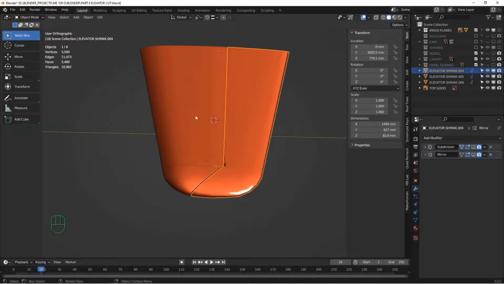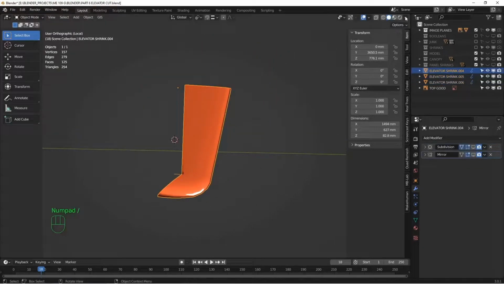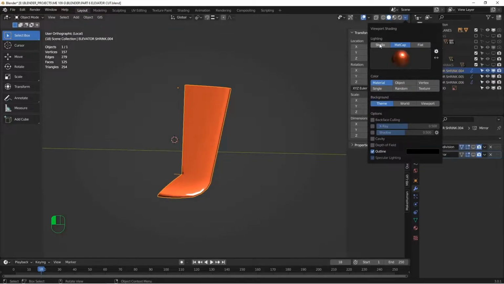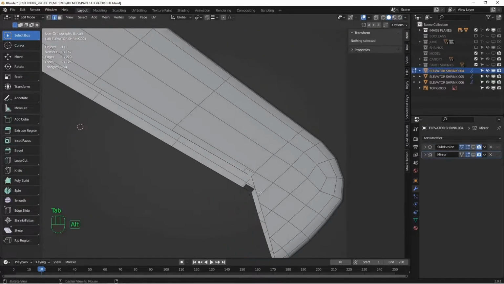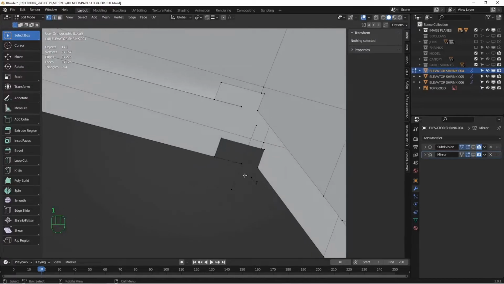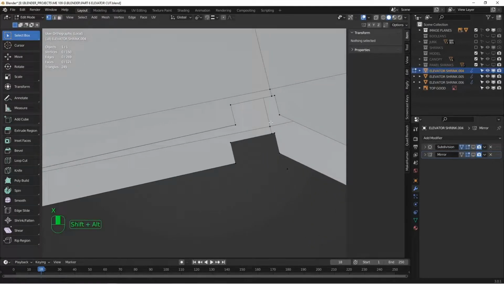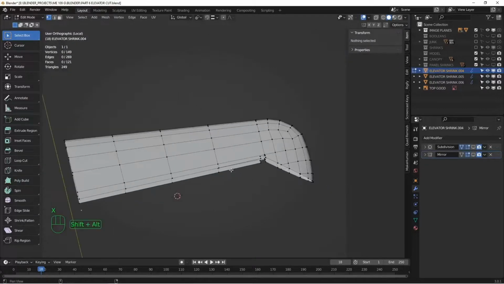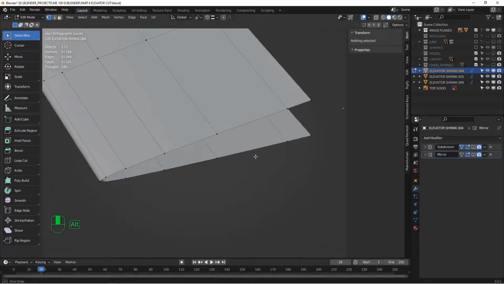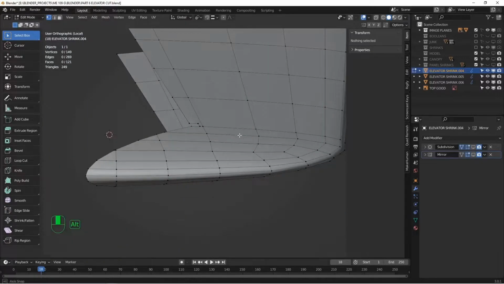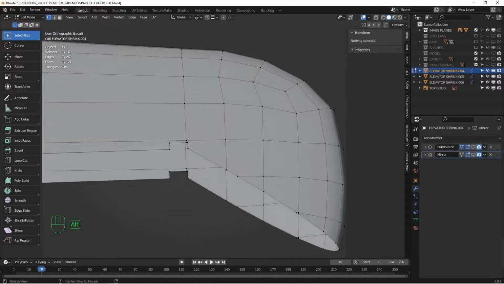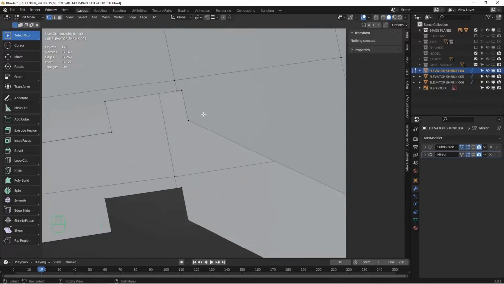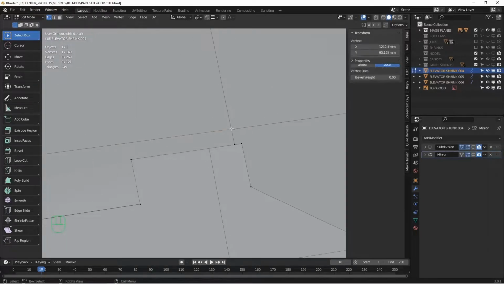All right, now let's take a look at the actual elevator itself. It's a little more complicated because it has a bevel to it in the front. So first things first, clean up some of the junk we had left over from our cut. Just gotta work our way around here looking for stray vertices. Take this.